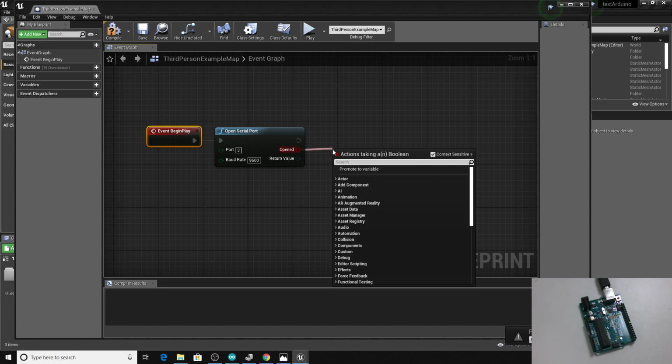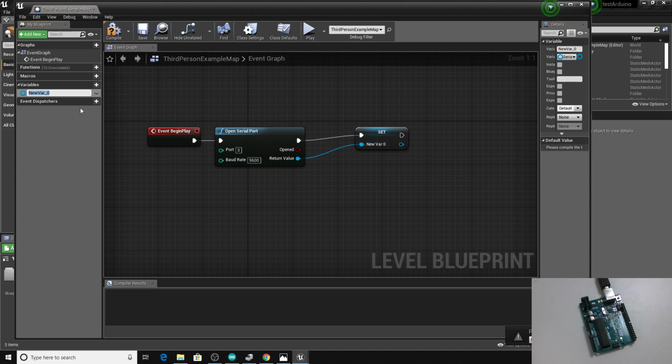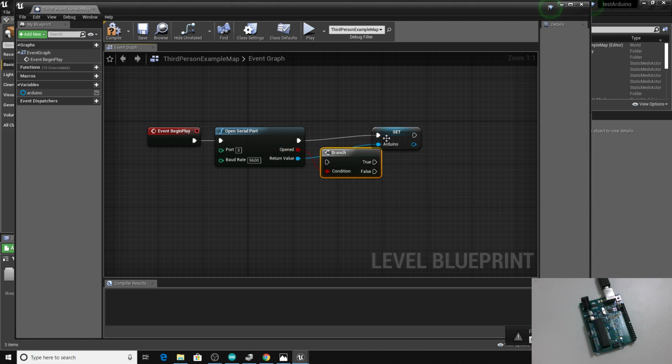If it's opened successfully, then we are going to store the result of our Arduino here. We'll save that as a variable. The variable type is a reference to the serial object. So Arduino is going to be the name of our serial port reference. And we'll do a branch as well, just here, and we'll just check that it does actually open the port up.